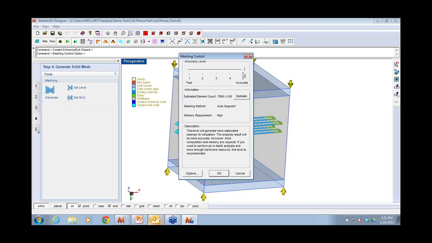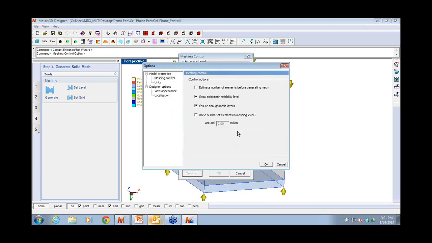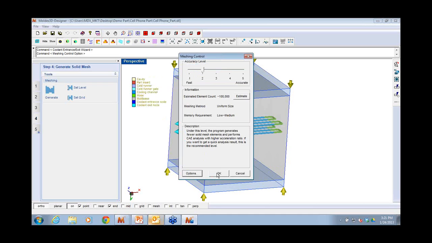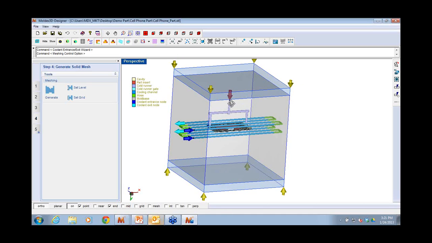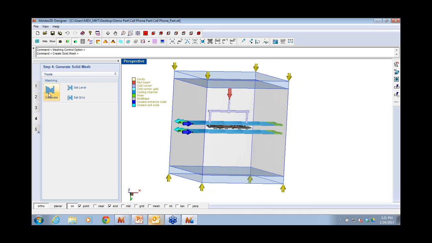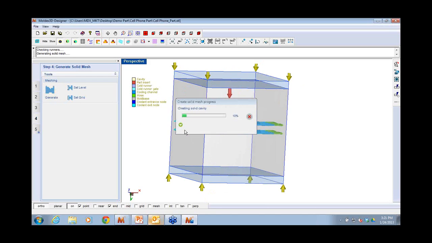But if you want something that's very accurate, and don't mind it being a little time-consuming, you would set your level to a level 5. Check options. Want to ensure that there's enough mesh layers, and you would click OK. So now this is set, and you would click Generate, and now you're generating your solid mesh.